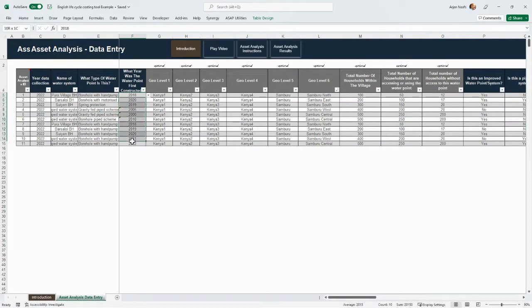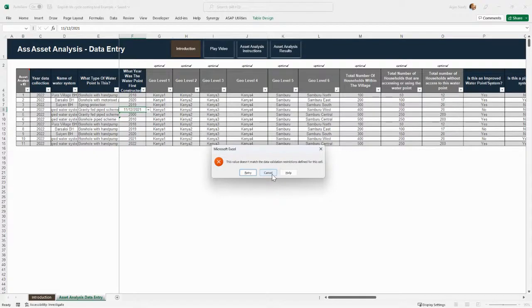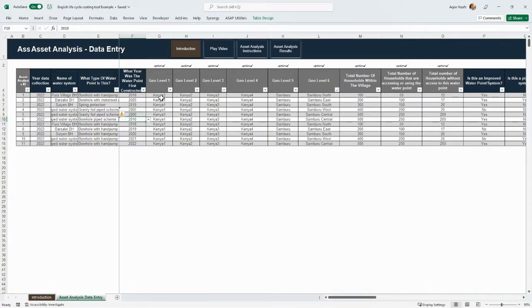A very important one, which year was the water point first constructed? Fill in the year, not the date. If you fill in the date, it will give you an error that you're not allowed to. So fill in a whole year. Then the level admin, these are basically the different administrative levels. You can go down to 6. If you don't need one, just delete like that. But please do not delete any columns because otherwise the calculations may get some difficulties.